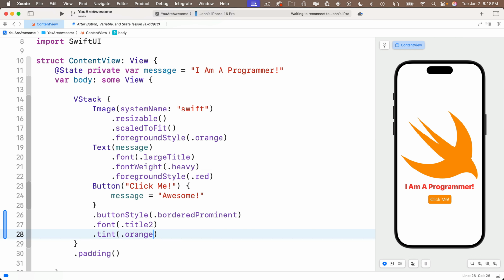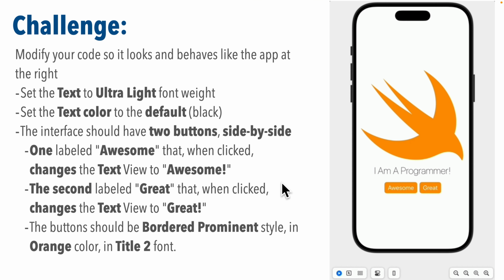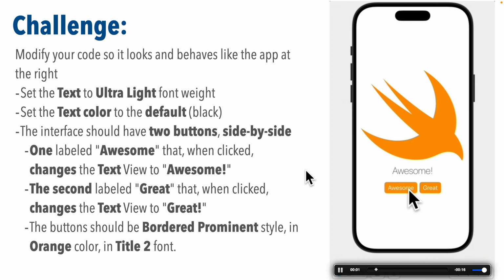Nice. Now I want to demonstrate a few more techniques, but before we get there, to set things up, why don't we have another challenge? I'd like you to modify your code so it looks and behaves like the app at the right. The text should be in ultra light font this time.